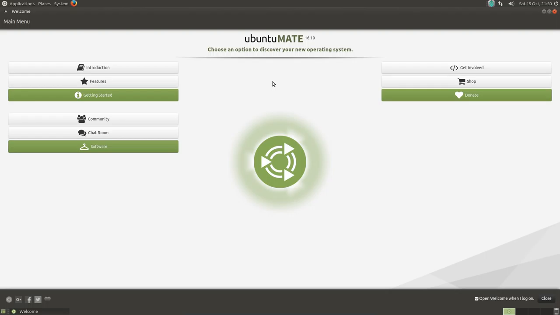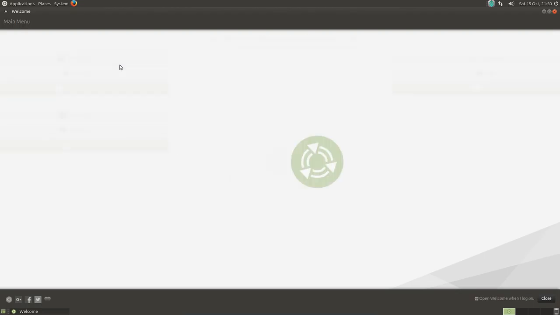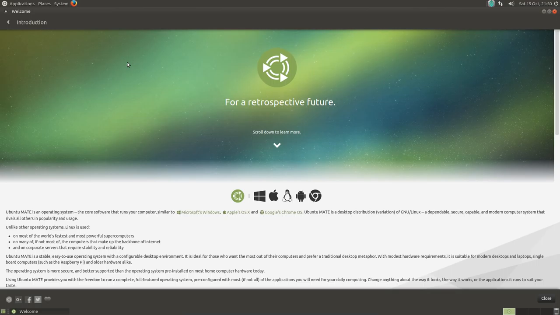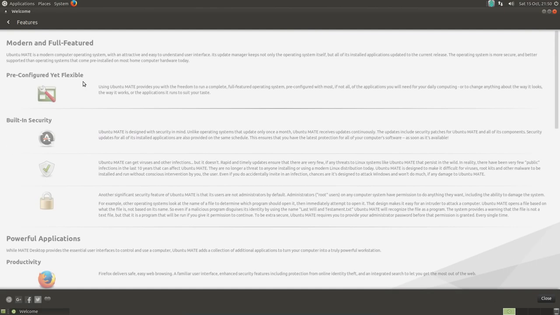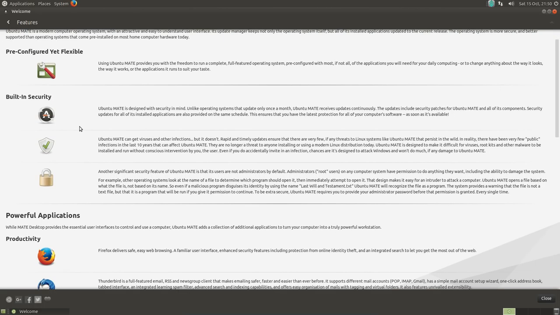This is the default welcome screen which we get on the system, and I have to say, this is one of the finest welcome screens I've ever seen on any Linux distro. You have an introduction to the system. List of features. Yeah. Fairly self-explanatory there.